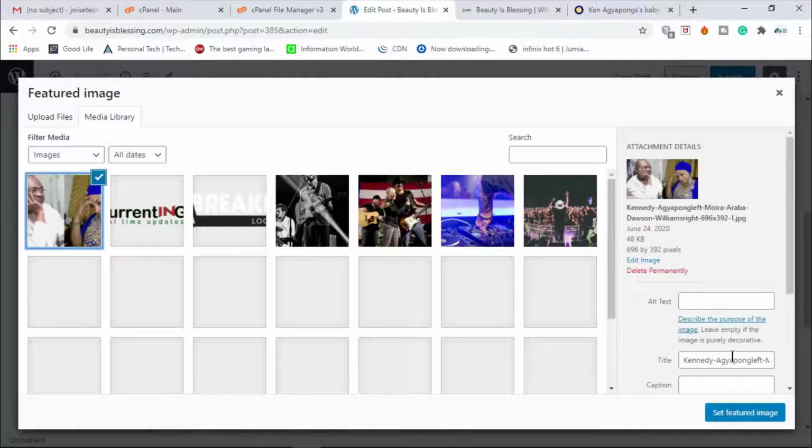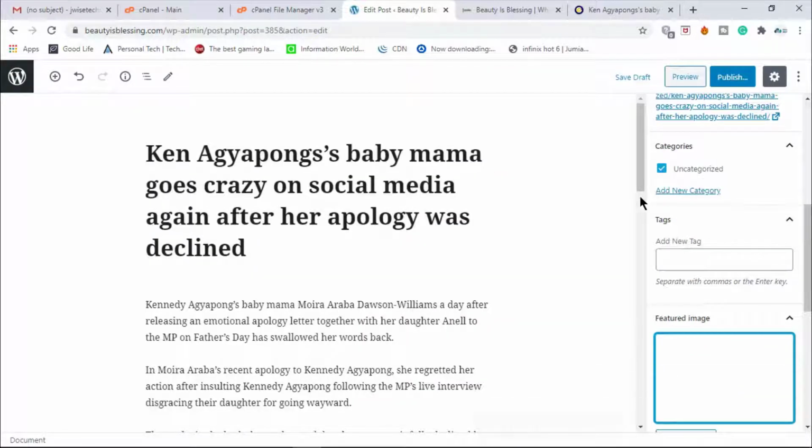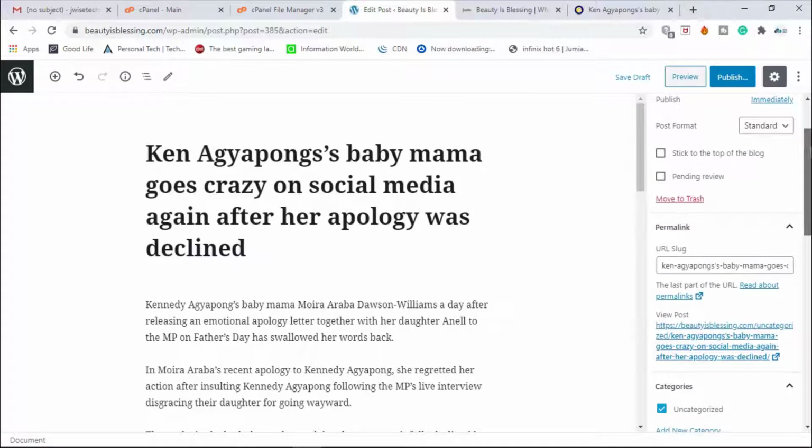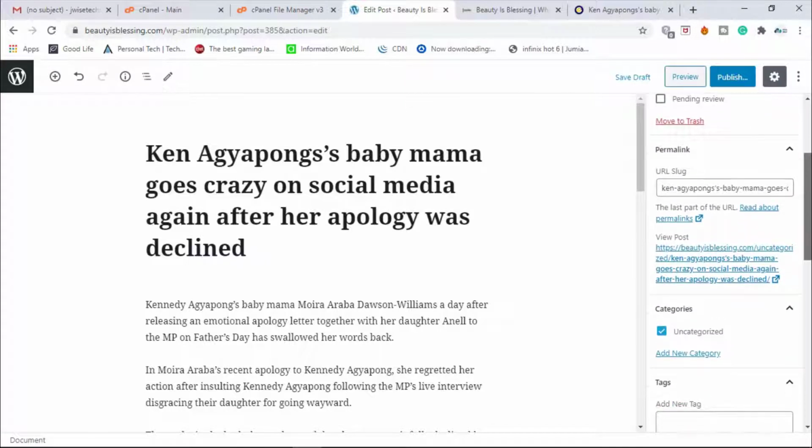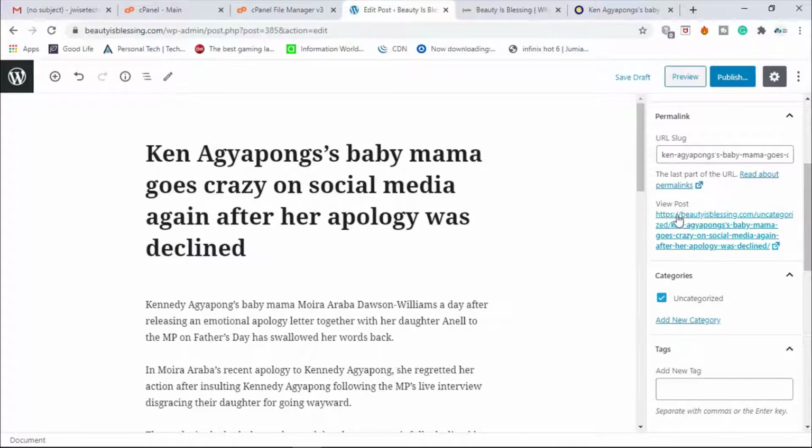Now let's use this image and use this as the alt image. Kennedy, Canada, Japan. Let me shut it. And I'll maintain this because it's the title attribute, right? The title attribute is when you hover your mouse pointer on that post or on that image, right? And this is the permalink, and this is the URL slug.